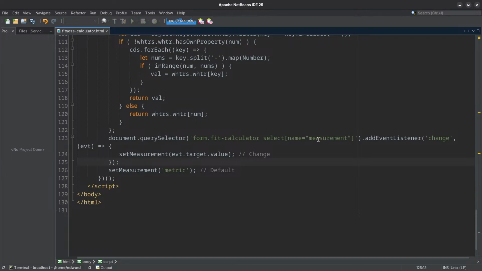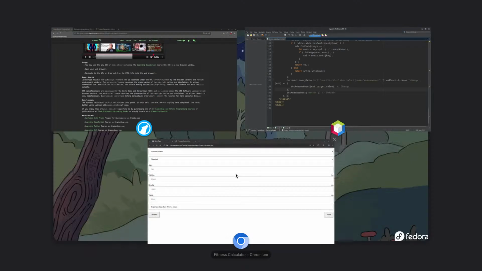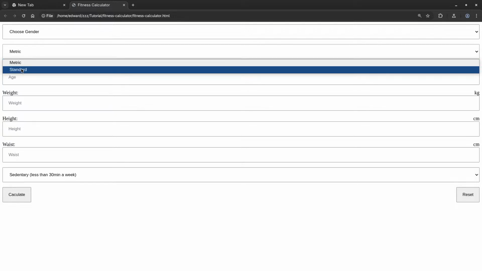Anyway, so we calculate the select measurement. This determines if it's metric or standard. That's all it does. And then you see, then it will run the select target value. So we can check this now. If I change this to standard, you see it changes to pounds, inches, inches. If I go back to metric, you see it goes kilogram, centimeter, centimeter.